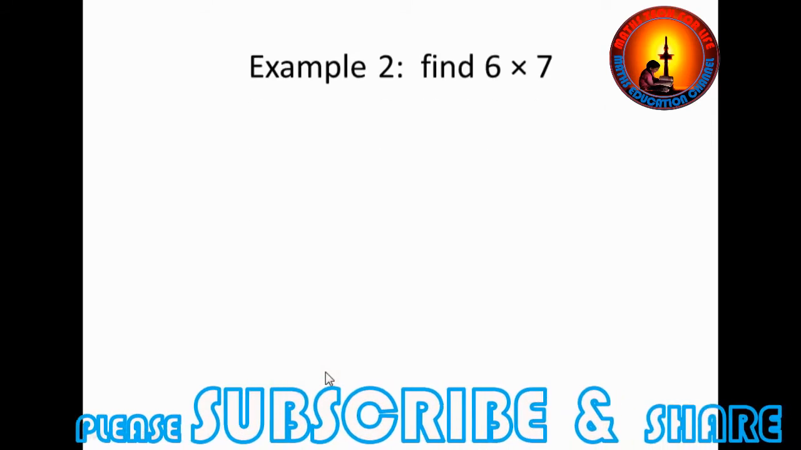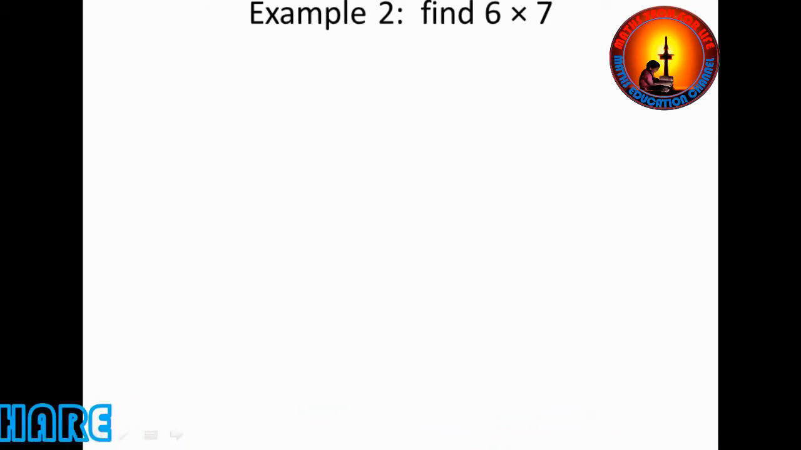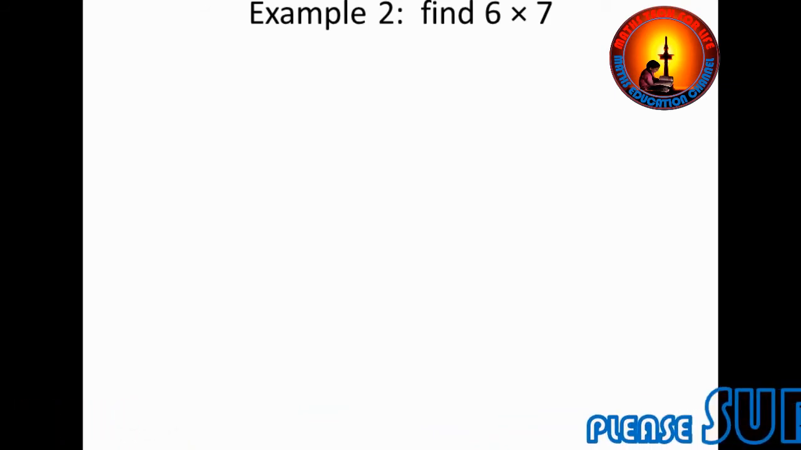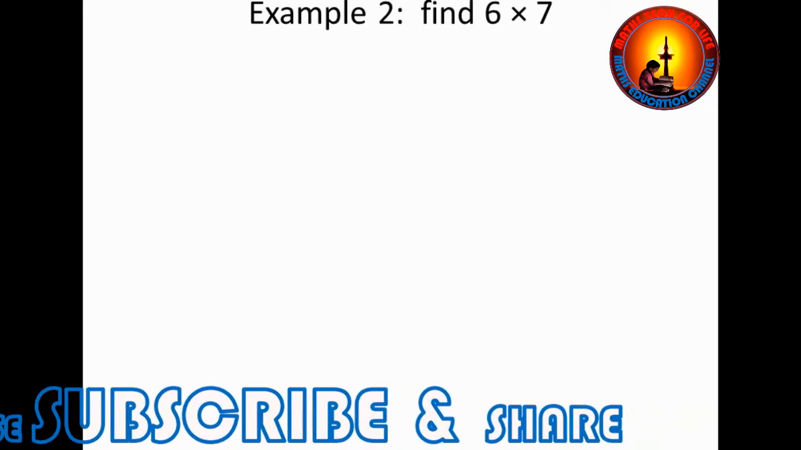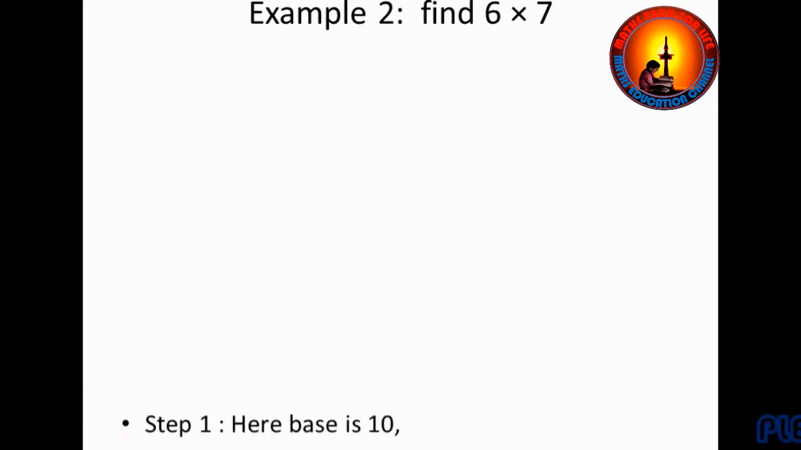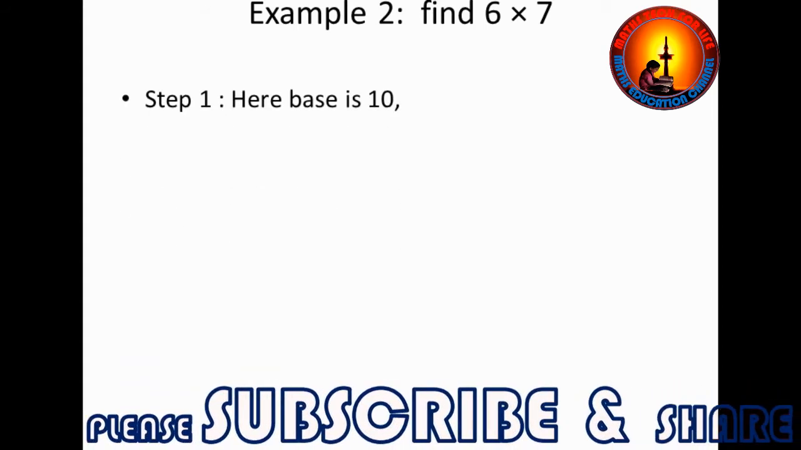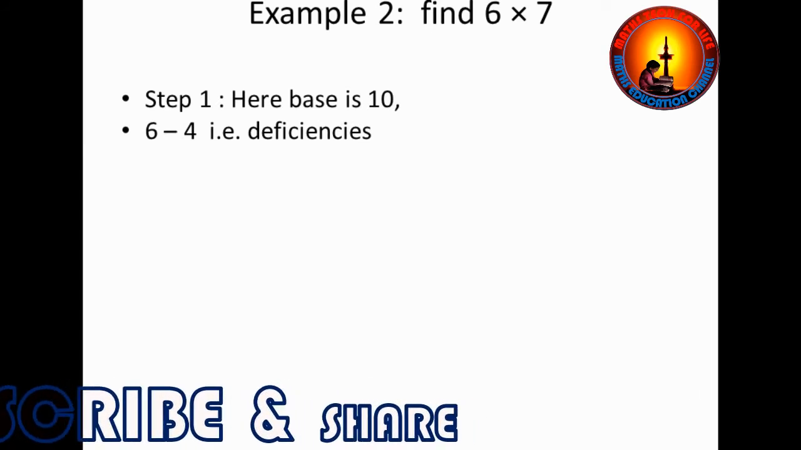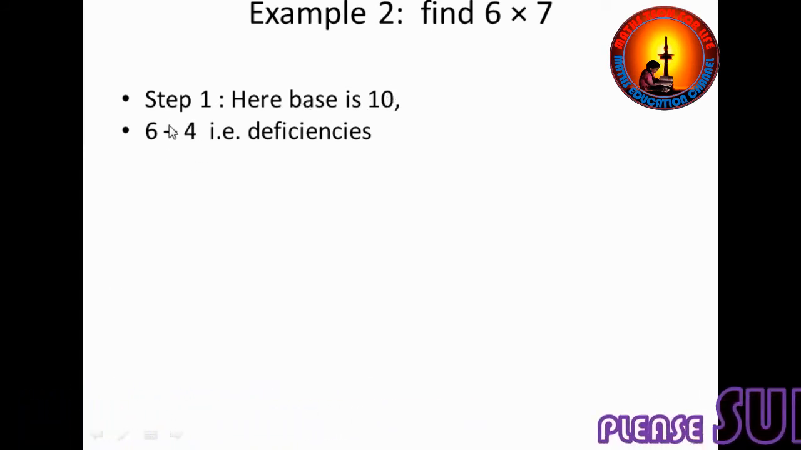Now let's go to another example. 6 multiplied by 7. It is something a little bit different from the first example. I will explain how to find 6 multiplied by 7 in an easy way. The first step is the same. We are going to make the base as 10.